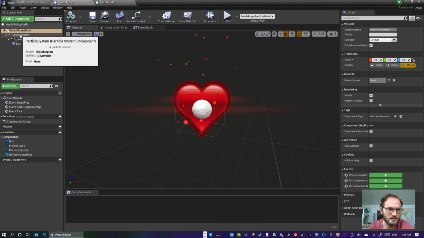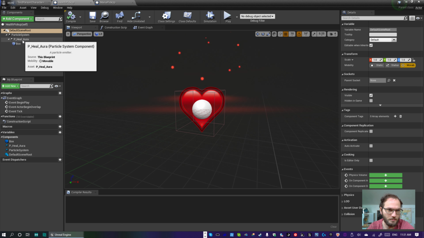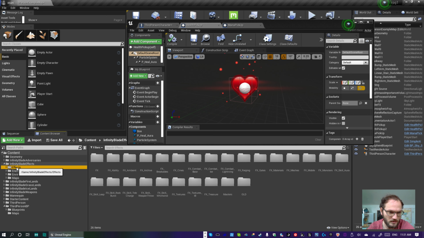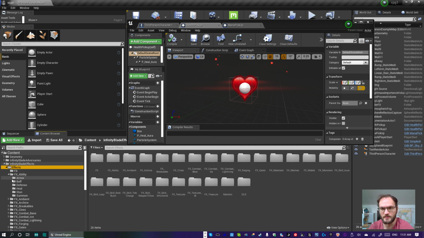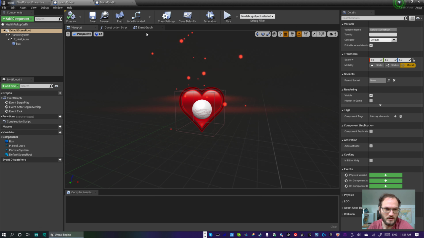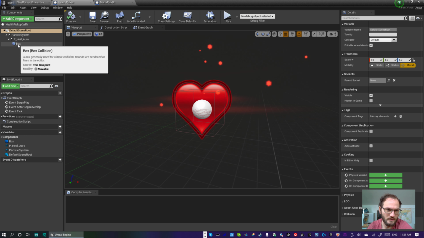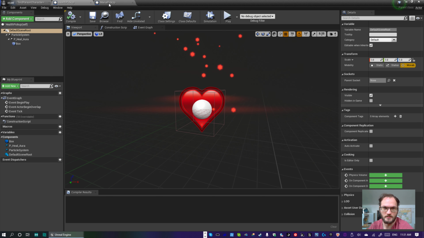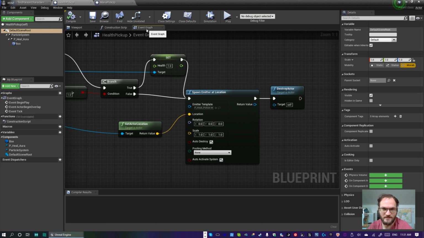So basically we need to create a particle system component, and then in the particle system component we needed to put a visual effect. So I went to the Infinity Blades effects package, which is a free package from Unreal Engine, and I went to health, and I just grabbed one of these to give the animation for the particle system to play. And then I add the component of a collision box, so that when something collides with this box, a set of code will be triggered. So we're going to look at the event graph.